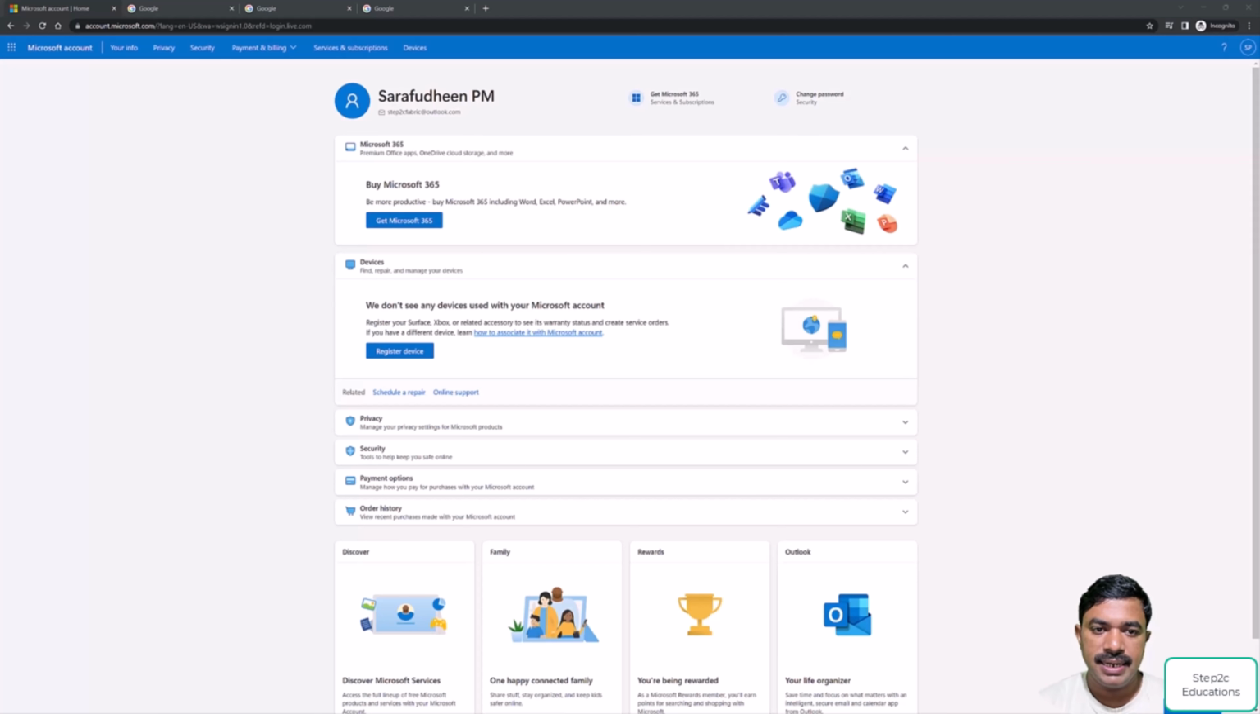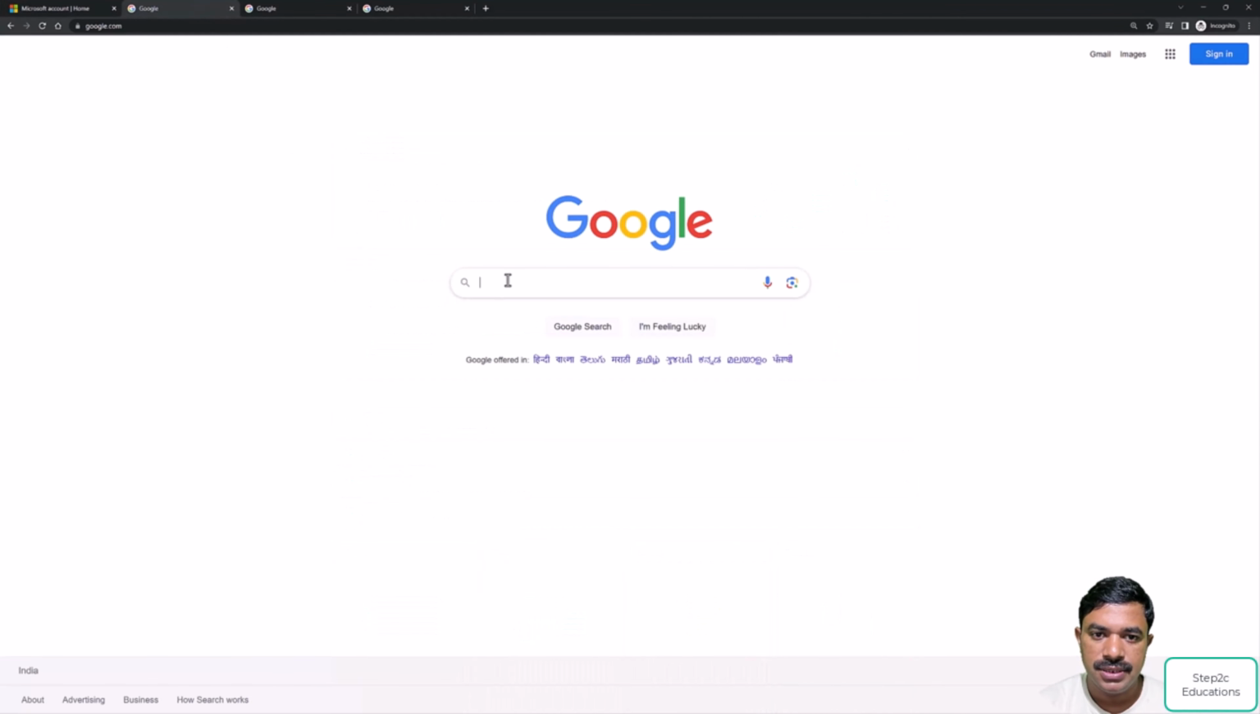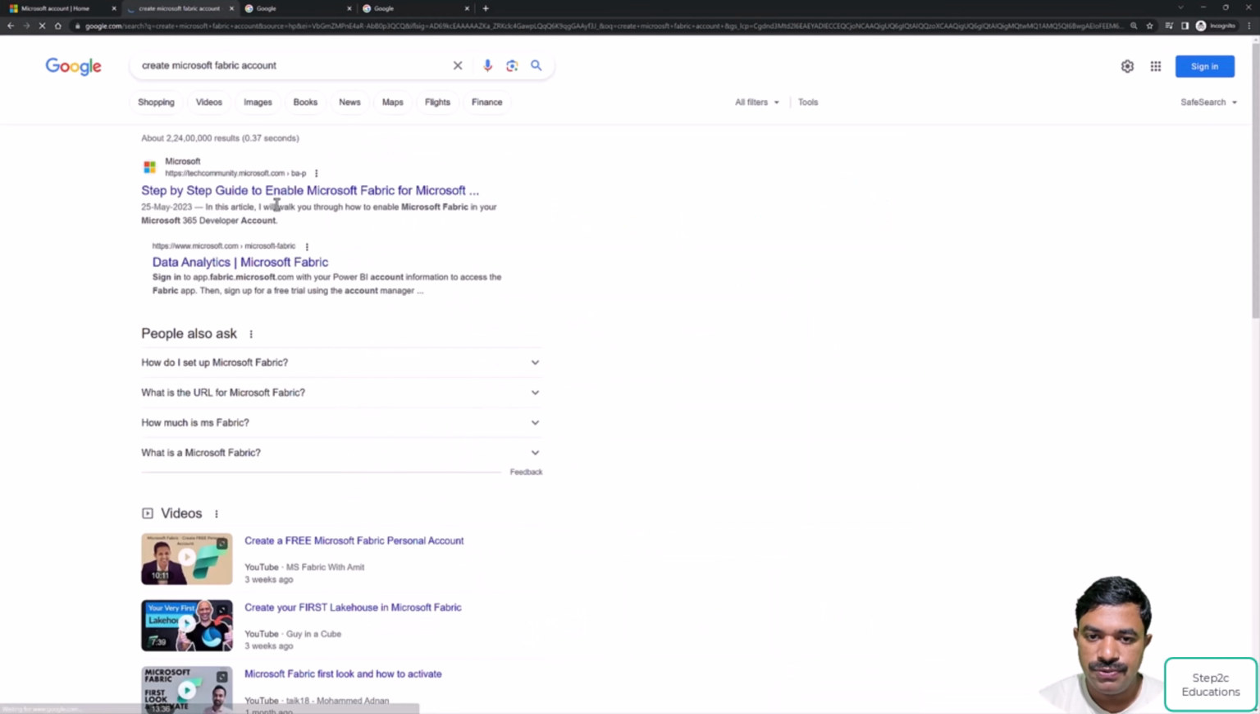So we just created a new Microsoft account. Now we need to create a Microsoft developer account. So just search create Microsoft Fabric account and click on the step-by-step guide to enable Microsoft Fabric. And this will guide us how to create a Microsoft Fabric account. So let's click on the step-by-step guide to enable Microsoft Fabric.